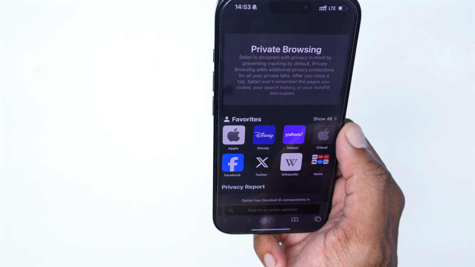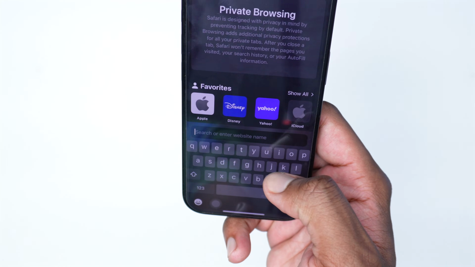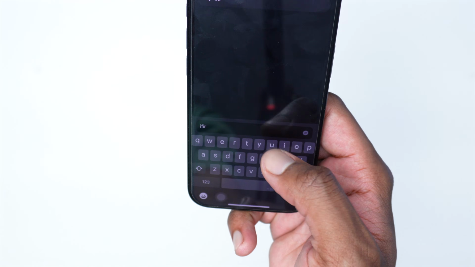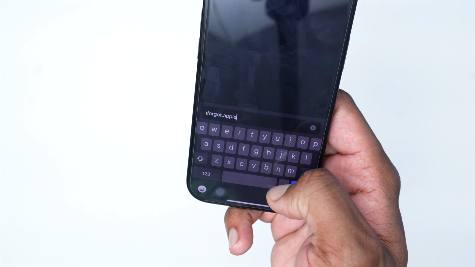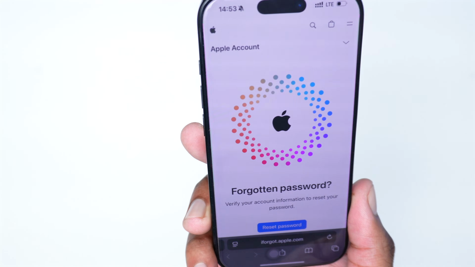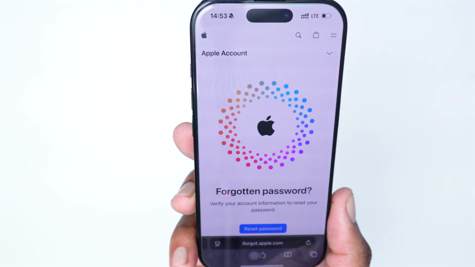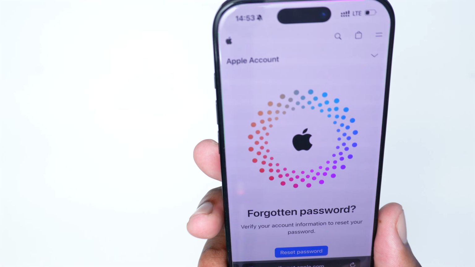All you need to do is simply head into this website, which is .apple.com, and tap on OK. The website is now loading, and here you can actually reset your forgotten password. It's very easy. All you need to do is simply tap on reset password.